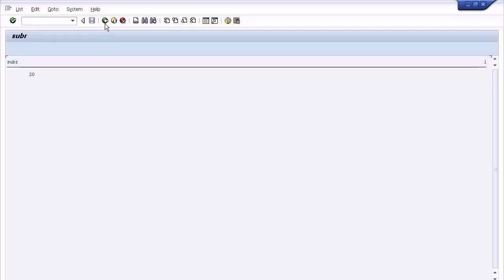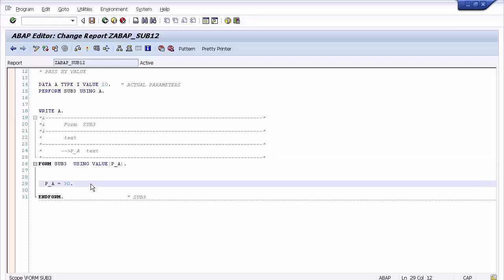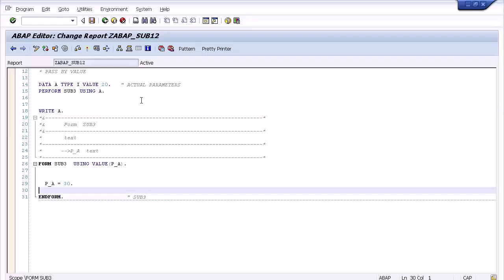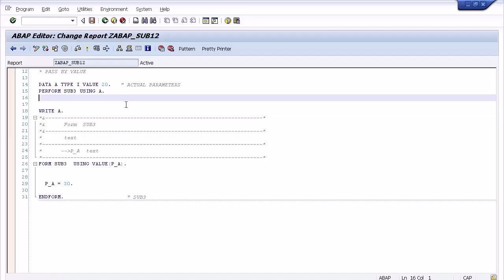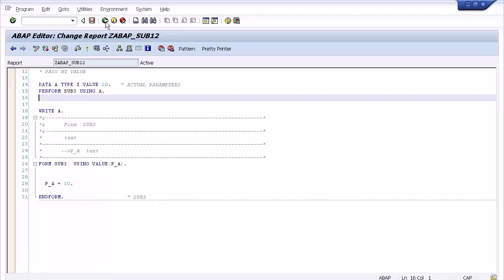In this case you'll get the output value as 20 only, and I'll explain why. Formal parameters, in this case, are created as copies of the actual parameters, but the changes to the formal parameters will not be reflected back to the actual parameters when the control is back to the main program. So in that case the value is 20 only.